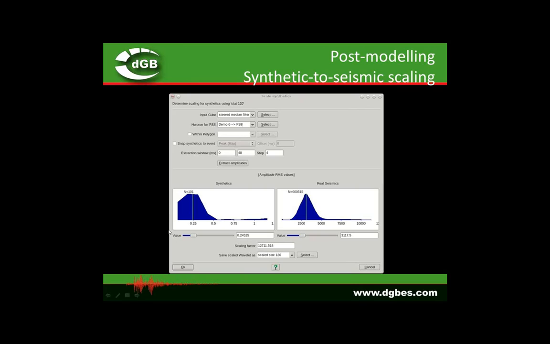And that will give you a histogram of the RMS values for the 101 synthetic seismic traces and the histogram of the RMS values extracted from all the real traces from the volume. On this histogram, you can either pick interactively or use the slider to get the maximum of the histogram distribution. And the scaling factor is nothing less than the ratio between this factor and this factor.